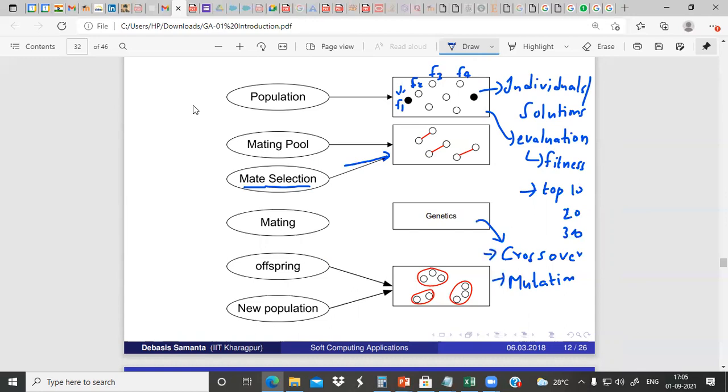After going through either crossover or mutation or both, the new offspring will be created. For this new offspring also, we calculate the evaluation score. That is, we apply the evaluation function and calculate the fitness score. And then we check whether the new individuals are better than the existing population or not. Okay.